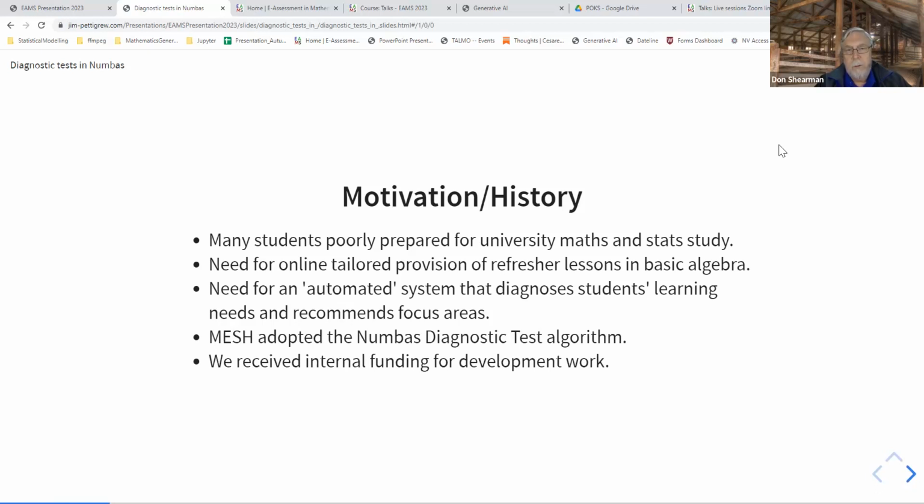We decided to run with the Numbas diagnostic test algorithm. Fortunately, and again typical, at the end of last year, academic years in Australia run from January to December, and around the end of November, the DVC academic told us that there was some money in the pot that we could use, but it had to be used before the 20th of December or something. So this was a very rapid development process.